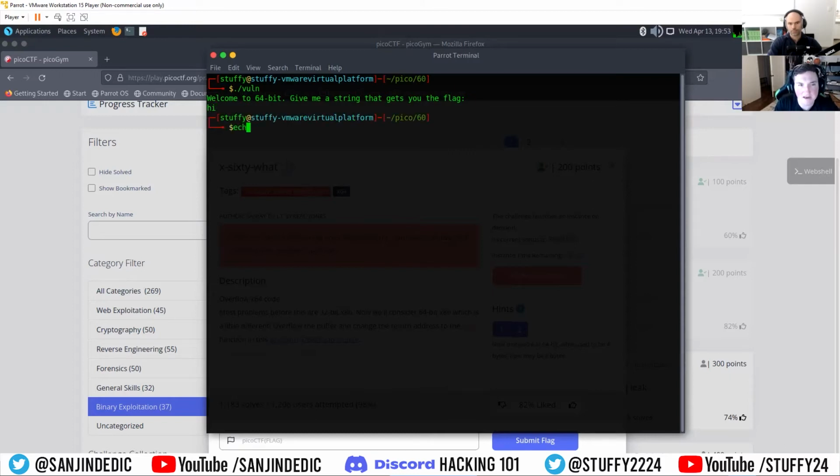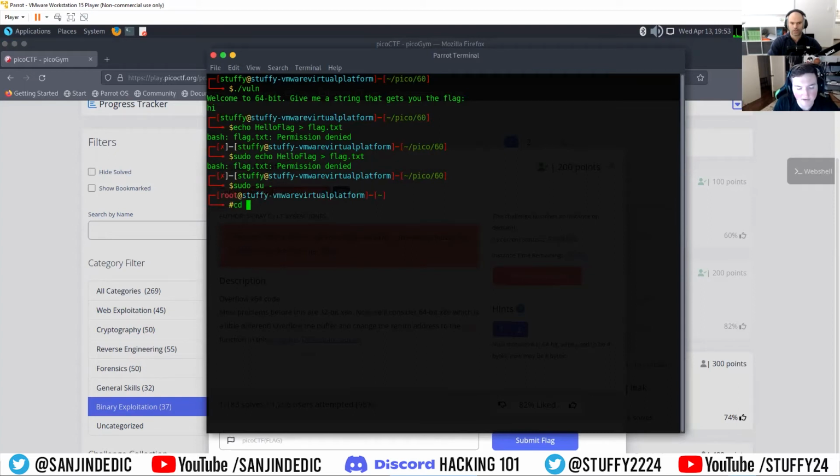So first thing, let's make a fake flag, so that way we know if we get it right. Hello flag. And we'll name it flag.txt. And the reason I keep getting that error, you guys will see, is because this folder is owned by root. So we'll just sudo su, and then we'll just go back into it.